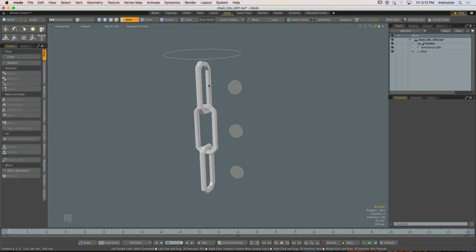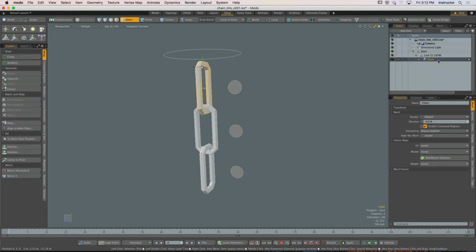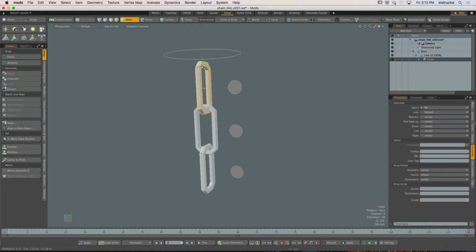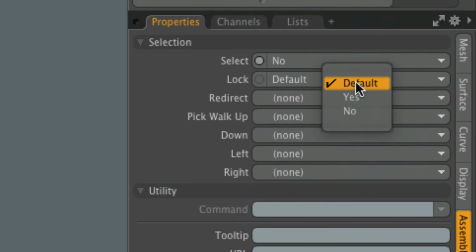I can't click on it in the OpenGL viewport. I can still select it in the item list, but at the very least, we've made it just a little bit more difficult for them to accidentally go in and screw up our stuff. So I can still select it over here and get back to its properties in the item list if I wanted to. Now, if you really wanted people to not touch your stuff, you could also lock it.